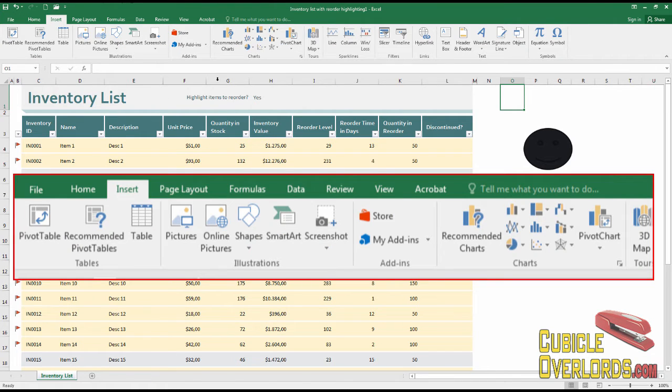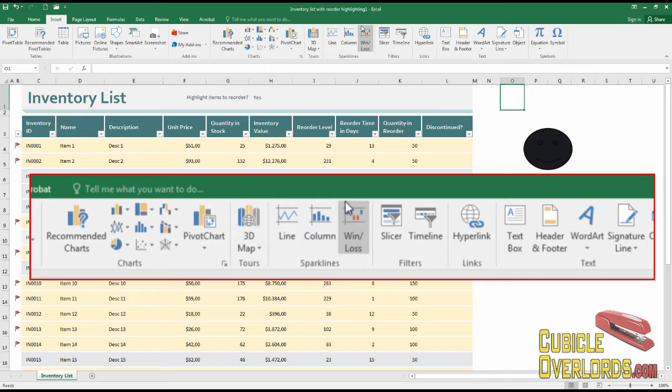Getting back to the insert menu, you have these add-ins. That's not really important right now. You have the charts menu. This is where you create bar graphs, line graphs, XY scatter plots. Any kind of chart you need, you're going to need to go here to insert charts. Then you have these other functions, spark lines. We're not going to go into that right now.